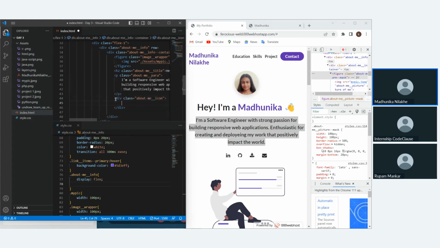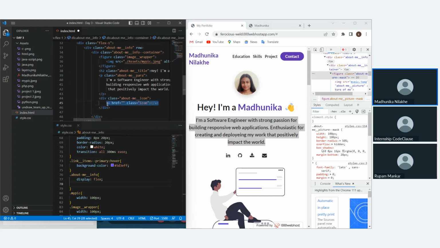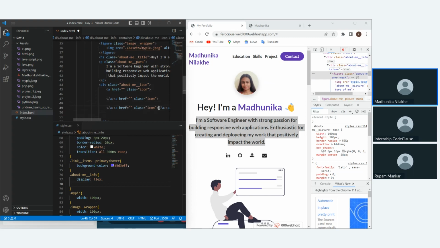So in this, what I have is anchor tags with the name of icon, and how many anchor tags I have is 4 anchor tags. So I'm just giving it a 4. Okay, anchor tag with the 4. A of anchor icon into 4. So it is creating 4 anchor tags for me.